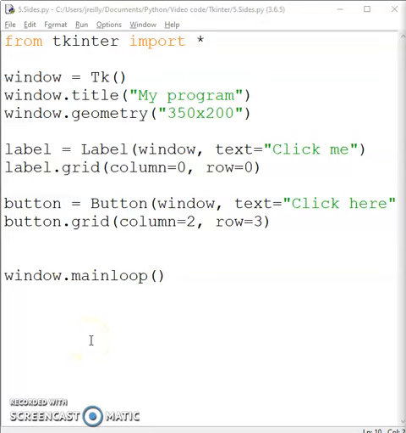So in Tkinter, there's three main layouts. We have pack, grid, and place. In this video, we're going to look at place. Now, place is the one that is probably the least used, and I'll explain why. It sounds like it's the most useful, but there are some drawbacks to using it.